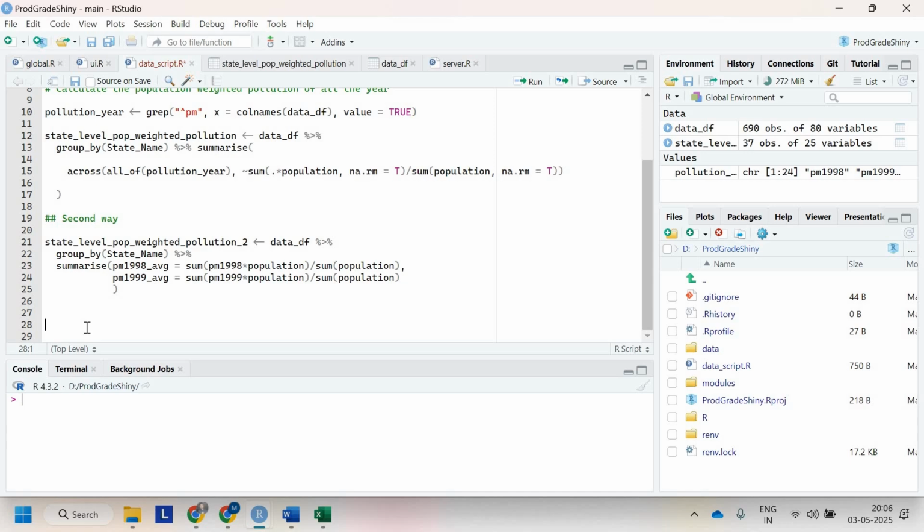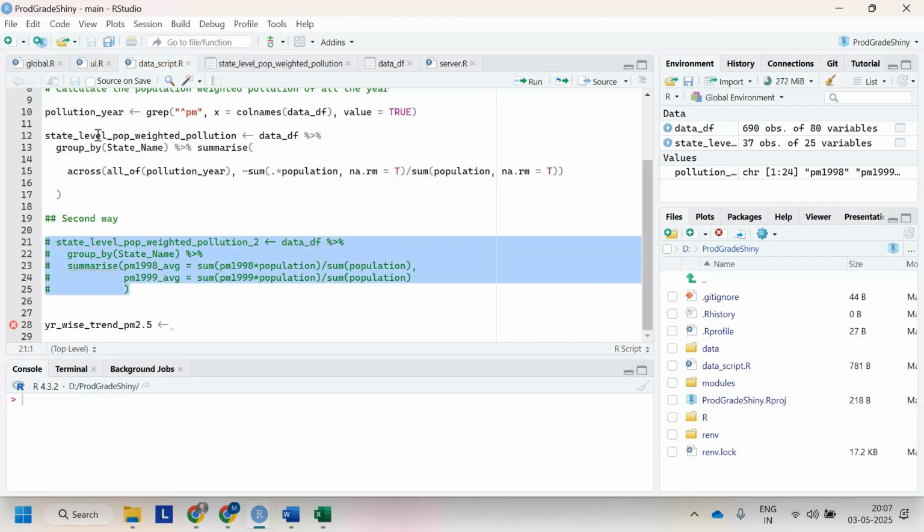So I hope you have understood the data, and let's now create the year-wise PM 2.5 concentration in the state of Delhi. So for that, I'm going to write the name: year-wise trend of PM 2.5. So this one we can comment it, and you can copy this data frame from here.